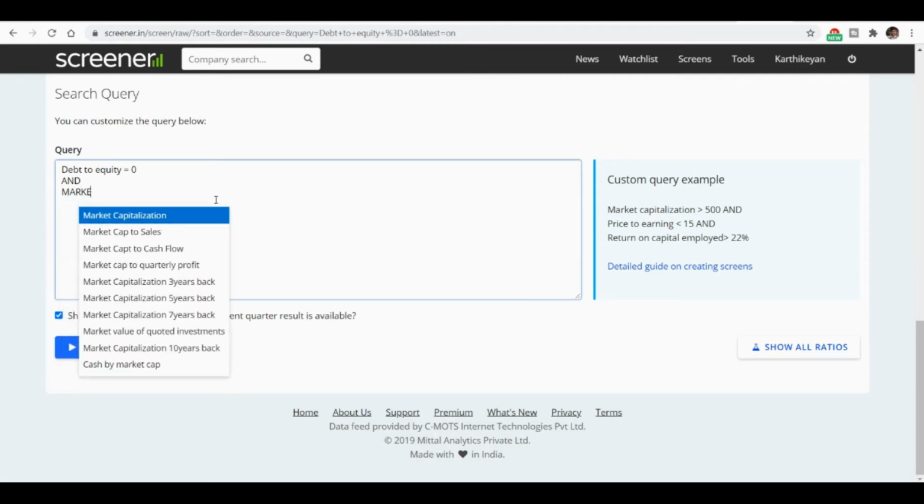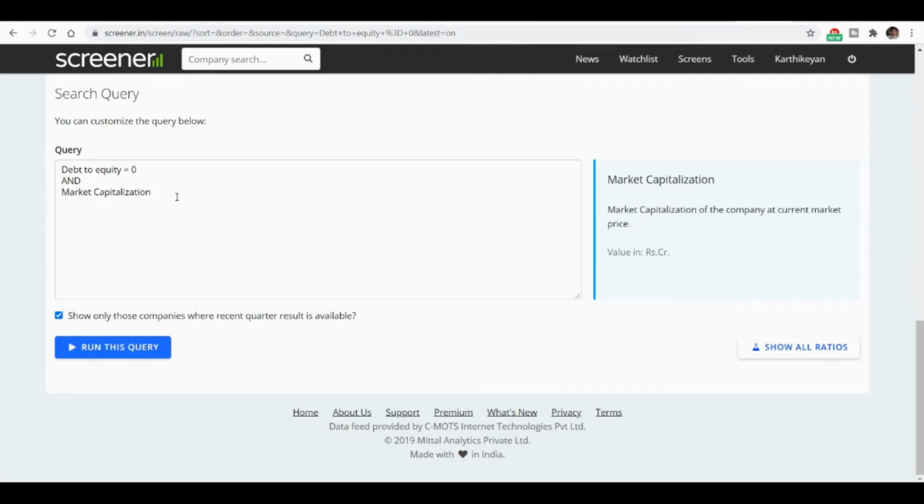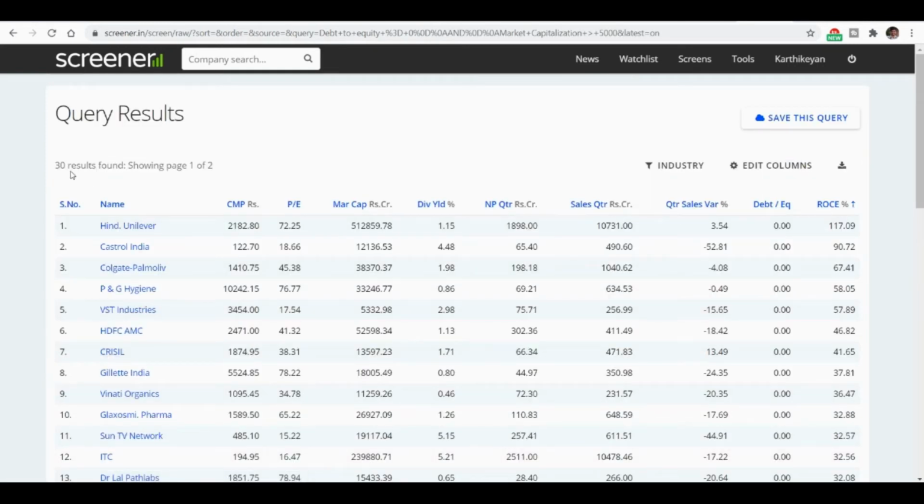So we are basically trying to retrieve mid cap and large cap companies. That is the reason I'm giving these things. Let's run this query. Now let us see. We got 30 results found which are debt free. So let us see some of the companies here. We see Hindustan Unilever, Castrol India, Colgate Palmolive.